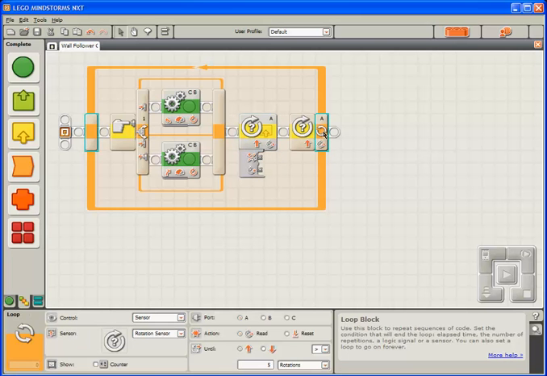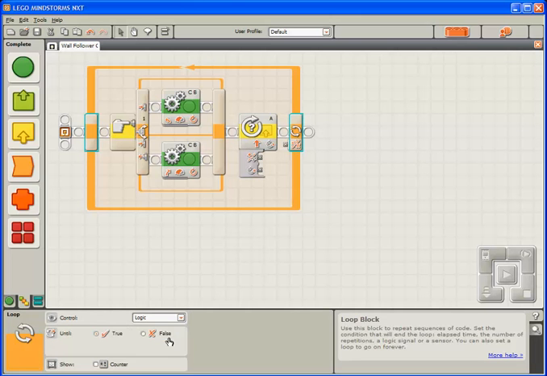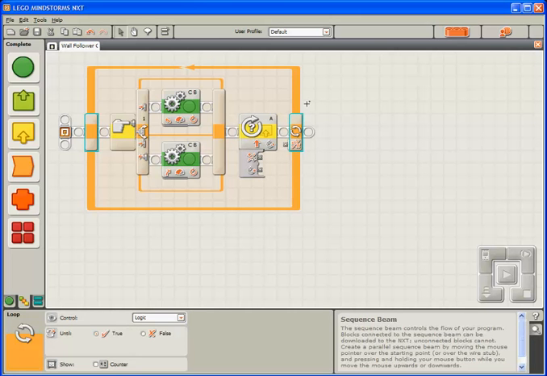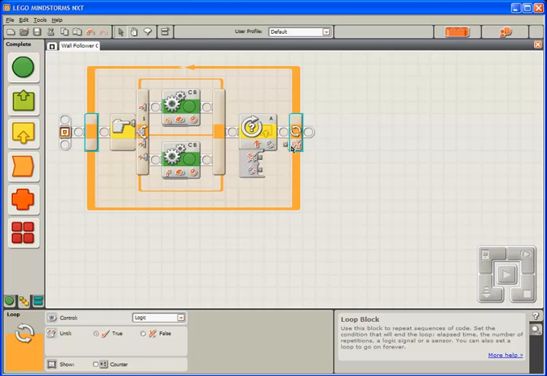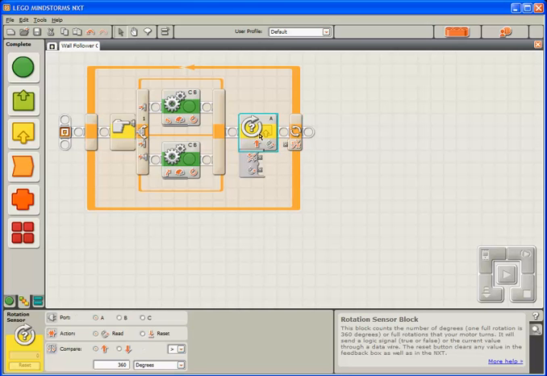I'm going to change my loop from being a rotation sensor loop to being a logic loop. What that means is it's going to loop as long as the value feeding into it is either true or false. So in this case, I'm going to have it loop until the value turns true and then do something. So I need to provide that true value from someplace. Well, this rotation sensor reading block lets me do that.